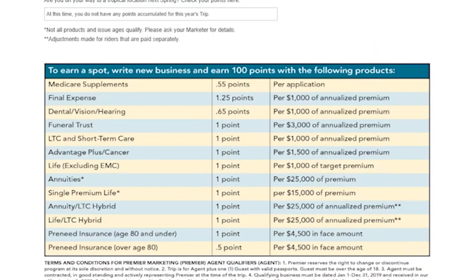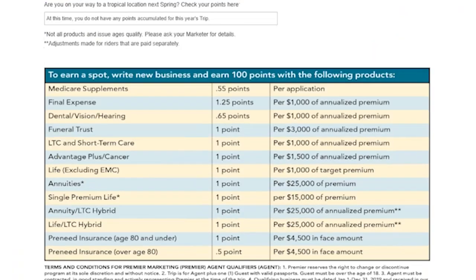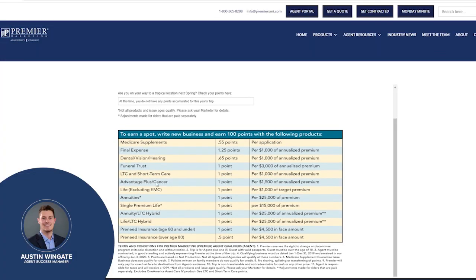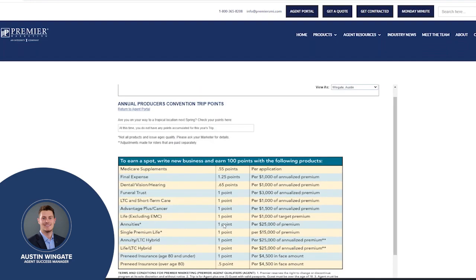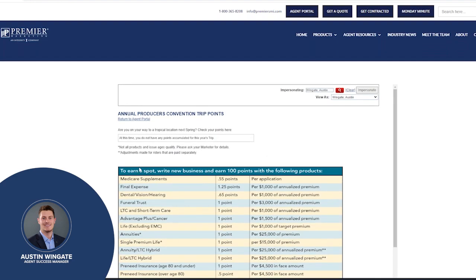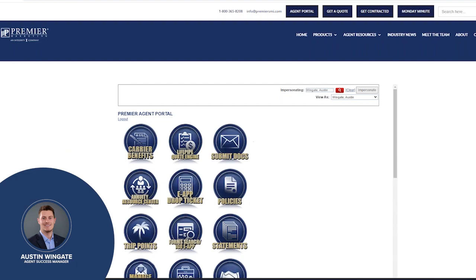Right now, we are still finalizing the 2024 trip and how the point system will work. This is a rough, probably what it will end up being, but we're hoping to have that done real soon. And then your trip points will start showing right in here. You can see how many points you're at, your progress towards making the trip.